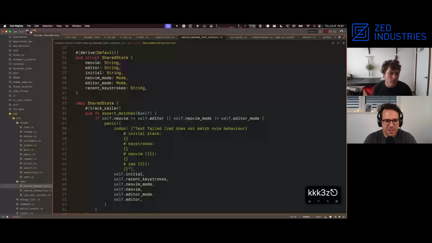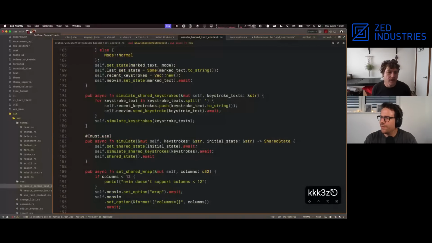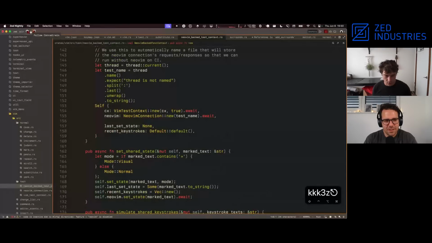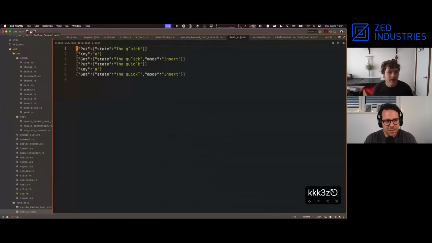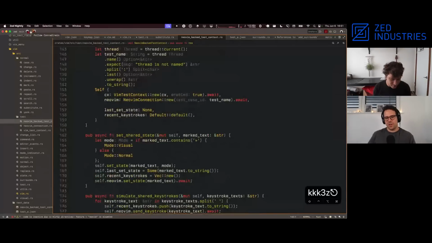We have two modes that this runs in. One is if the Neovim feature is enabled, in which case we actually talk live to Neovim. The other is it records all of the output to JSON files. Here's an example. That means on CI we don't have to go through the whole hassle of installing Neovim and making sure it's running and making sure it's quick. We just know, okay, we started with this state, we sent this key, we got this state back. That way the tests can run quickly on CI and still verify that we have Neovim compatibility that hasn't broken.